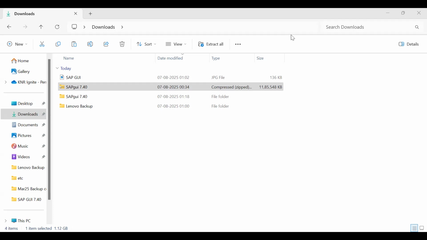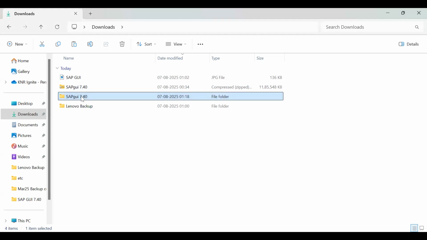Okay, now let's say that I have extracted this file. This is how your folder looks the moment you extract it. After extracting it, I recommend you go back to the respective folder where your content has been extracted.